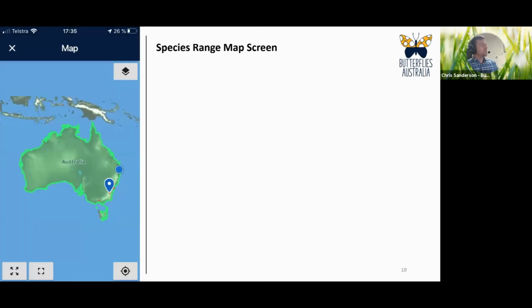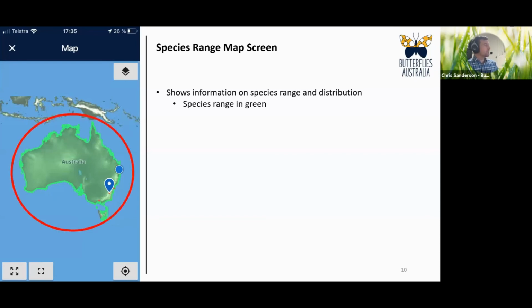And then again, with the species range map screen, once you've clicked on that map at the bottom of the profile page, it brings up something that looks like this. And there's a few visual cues that are useful here. The species range is in green. You can see for Meadow Argus, they occur everywhere except a tiny corner of Western Tasmania.